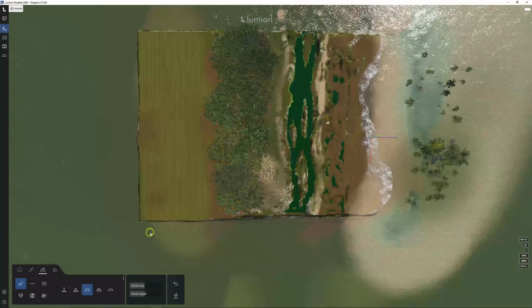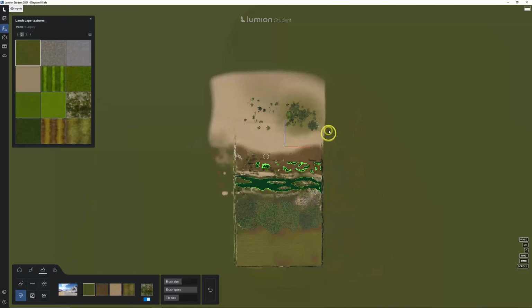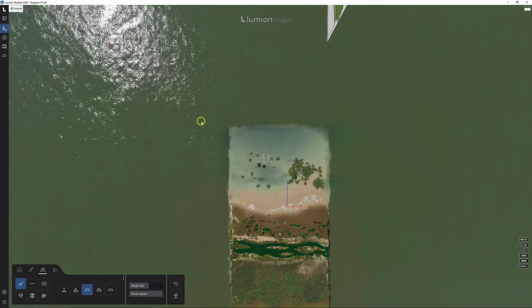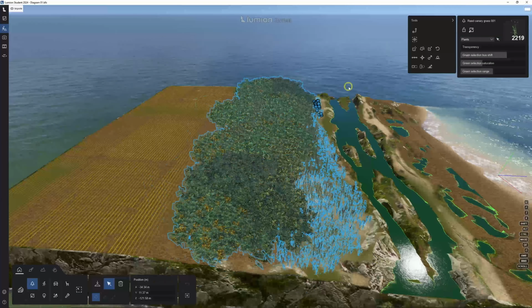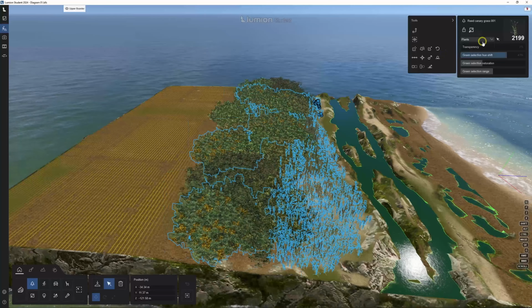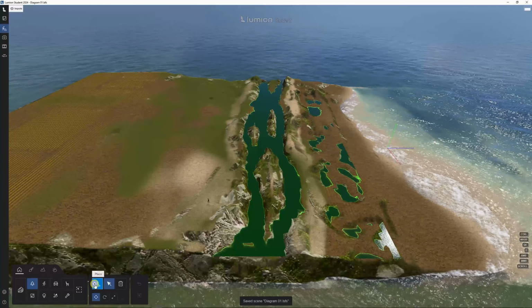The final steps of landscape forming involve carving out the edges and cleaning up any material overspill. It's important to organize your layers, which helps with filtered selection. Next, we move on to adding the plants.